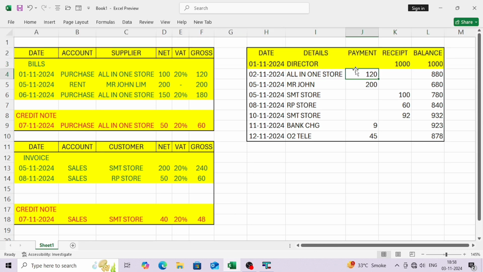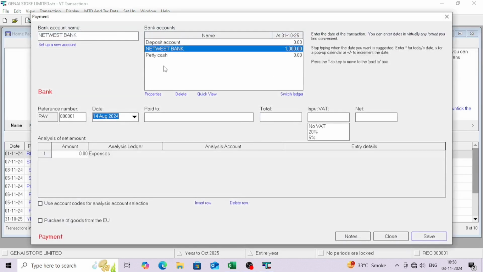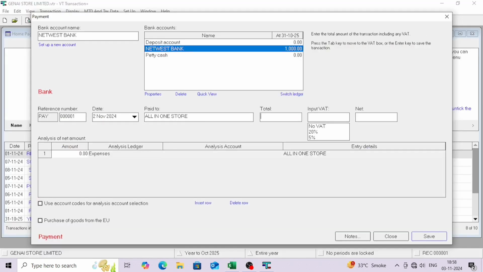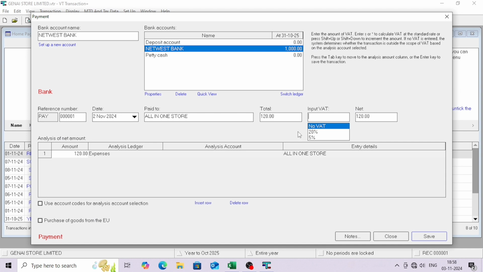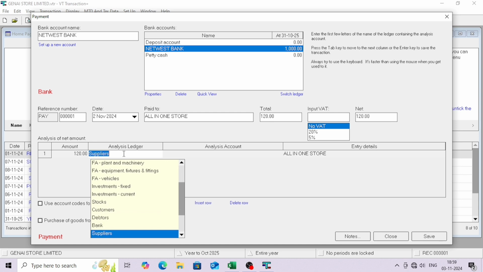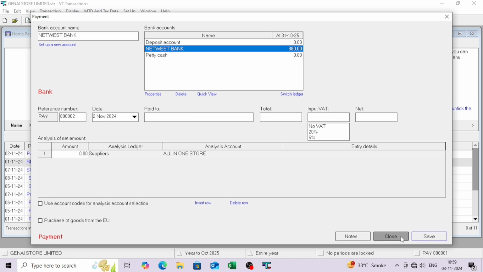We have made a payment to our supplier, All in One Store. So just click on enter payment. And you can also use check payment. Fine. So let me change the date, then paid to All in One Store. Amount is 120, no VAT. Now here I have to select the supplier account. Fine. So just select the supplier, and in analysis account, you have to select the name of that particular supplier. Just save it and it's done.